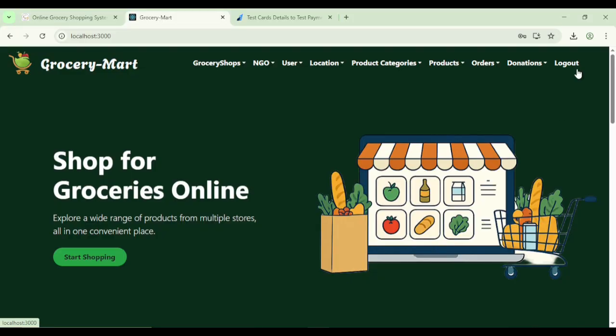So this was the complete overview of the project. We saw how a grocery shop can register and list all the products to sell. Then how a customer can add the product to the cart, order, and add money in the wallet, and then how the delivery person can use the direction to deliver the product to the customer address.